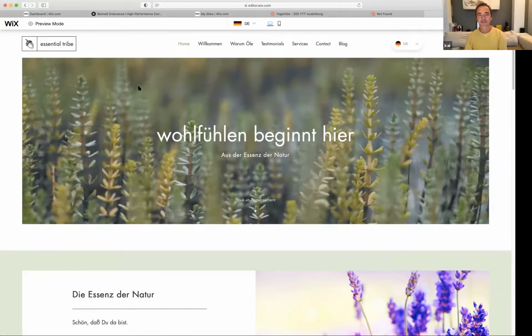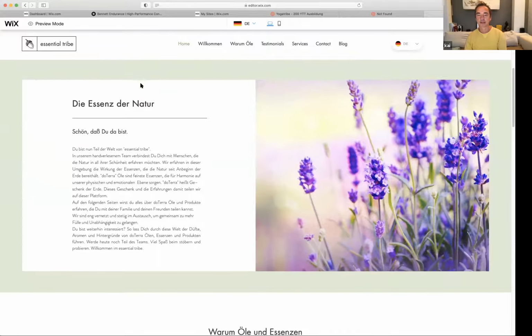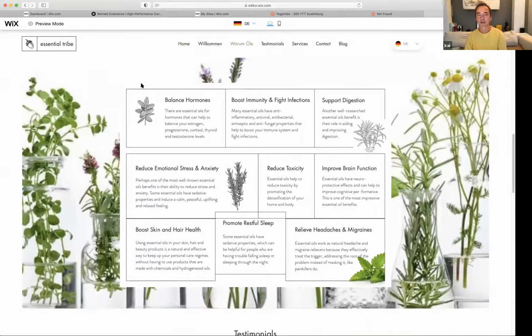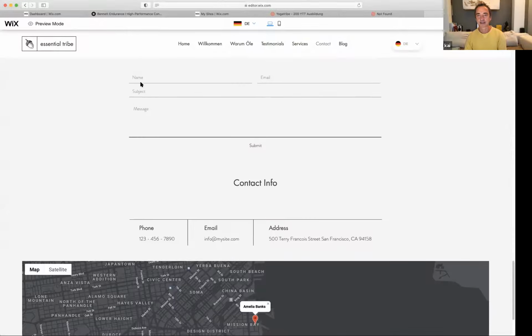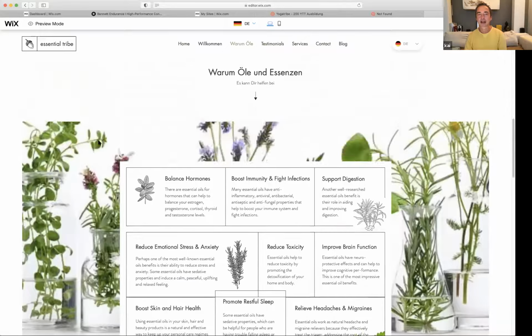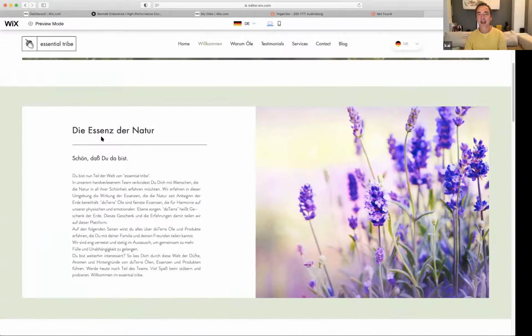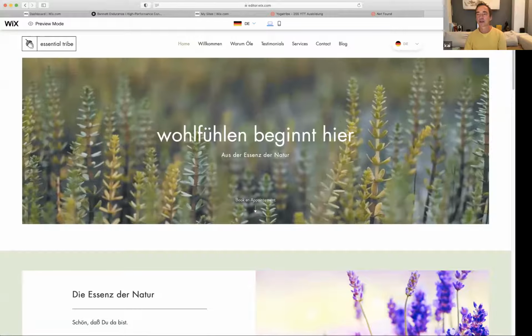So that's the more modern design that many people use. Like you see here, it scrolls over the pictures, etc. So that's a little insight into Wix, which I like very much. You can really do a lot of stuff here.